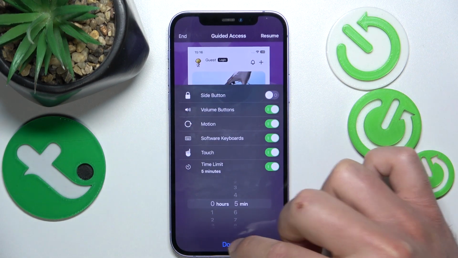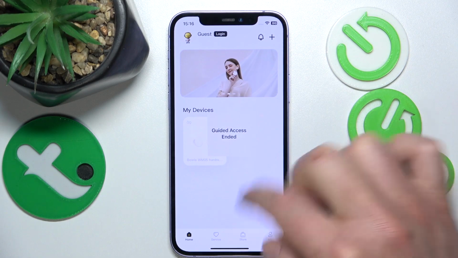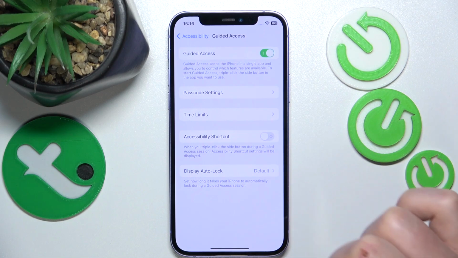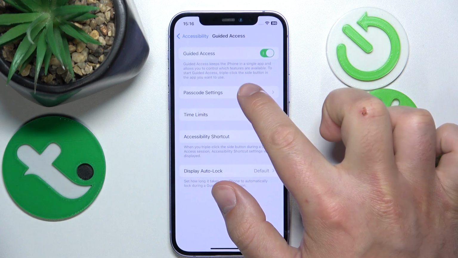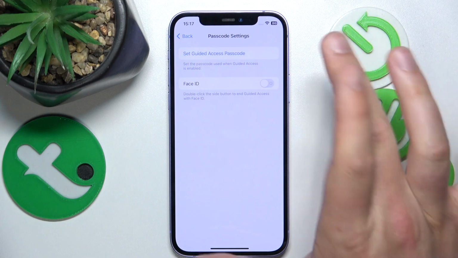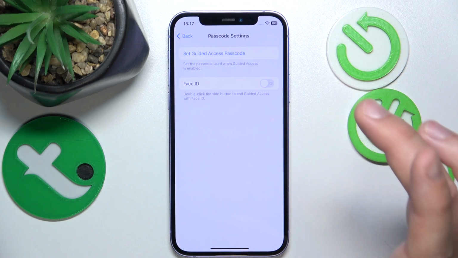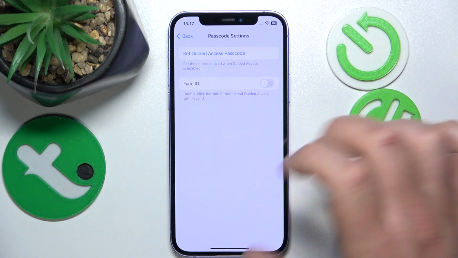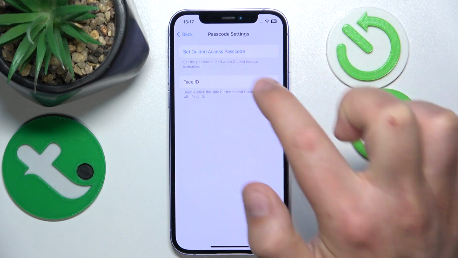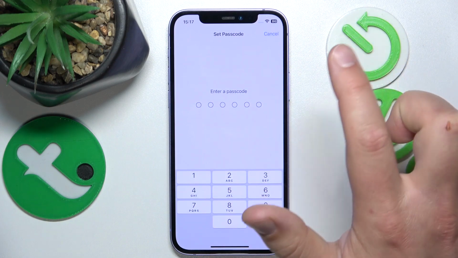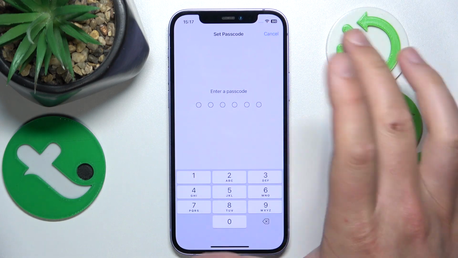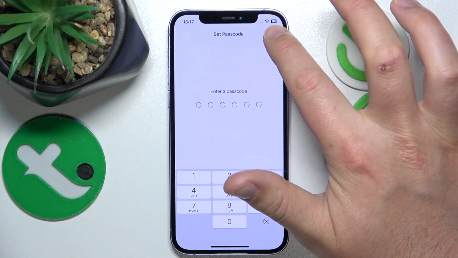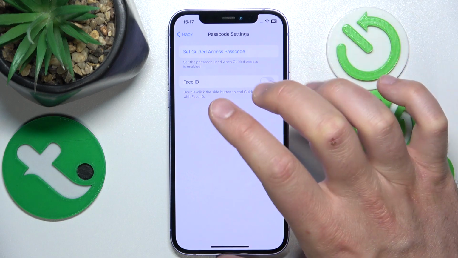So I'm just going to end guided access right now and show you the rest of the options. Back again in the settings of guided access, you can set the passcode, and if you use the guided access passcode, you are not going to be asked every time to set up the passcode. You can set it different from your phone's passcode, so keep that in mind. And it is super easy, you just enter a passcode as you would for your iPhone.